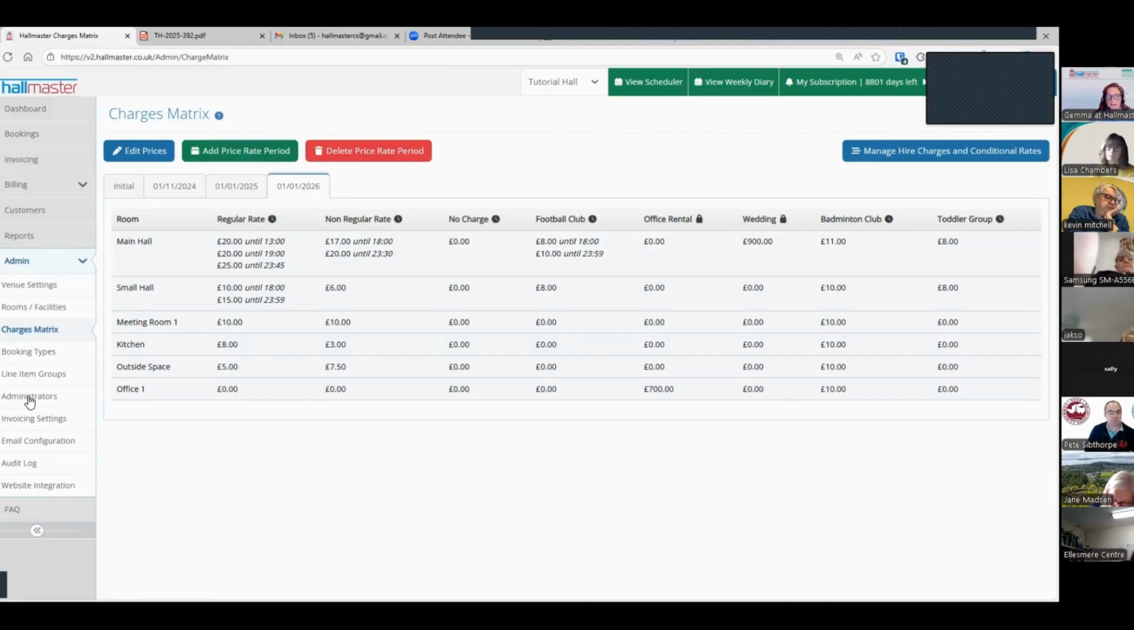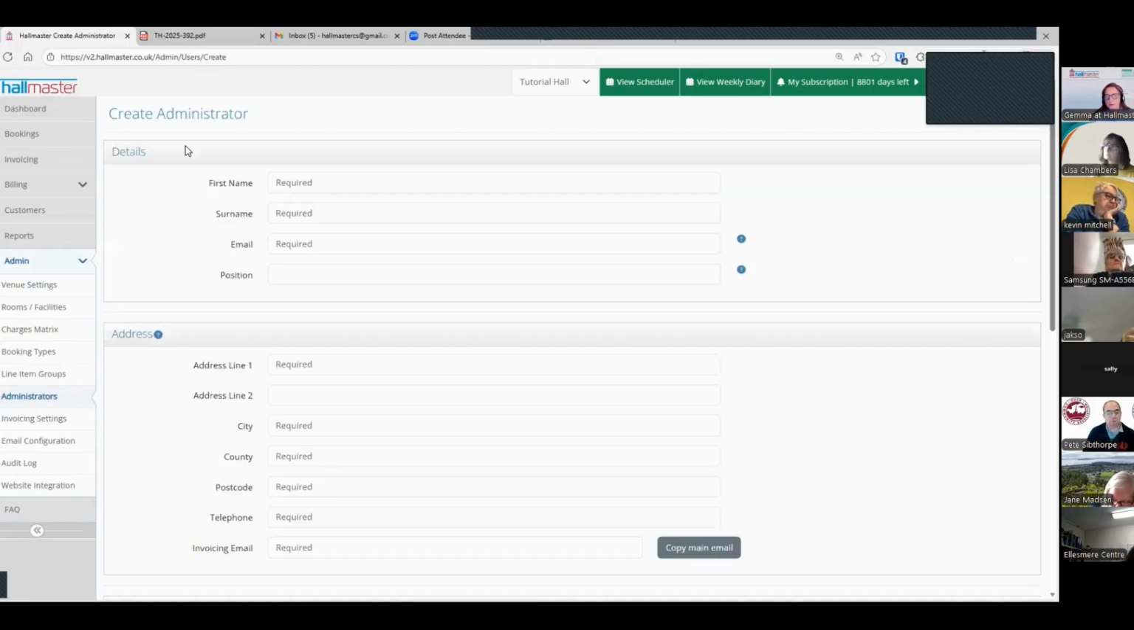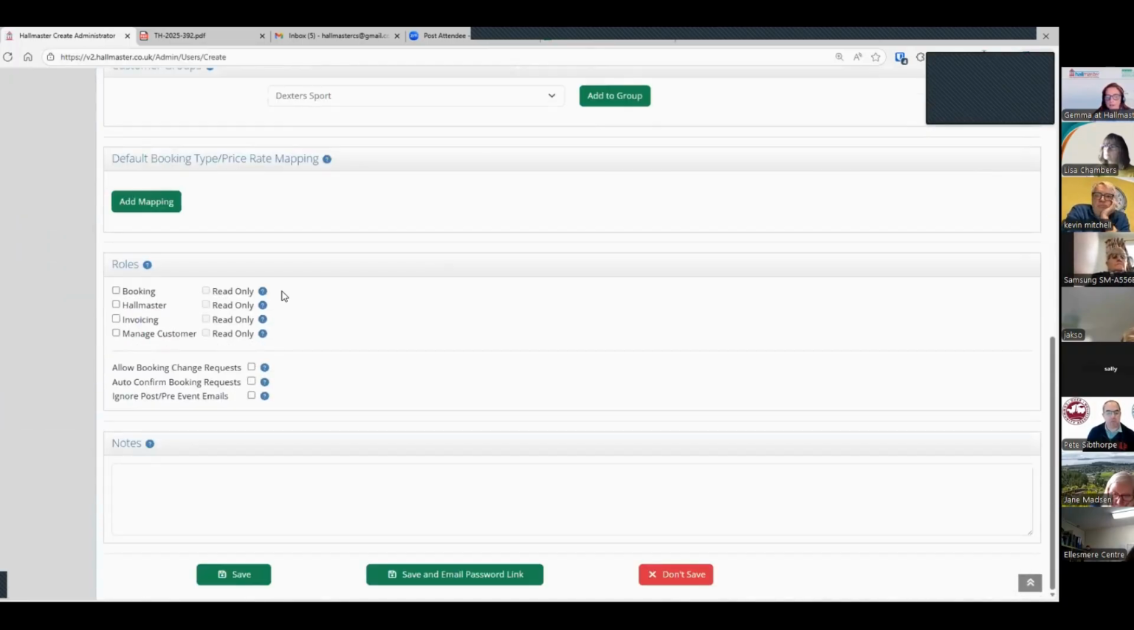Venue administrators. You can have as many administrators on your venue as you would like, and you can decide what each administrator's got access to. So you might have a caretaker you want to give read-only access to the booking data, for example. Or you might have someone that's helping you manage bookings. You want to give read-only access to invoicing so they can see if people have paid. So it's completely flexible with how much access each of your administrators has at your venue.